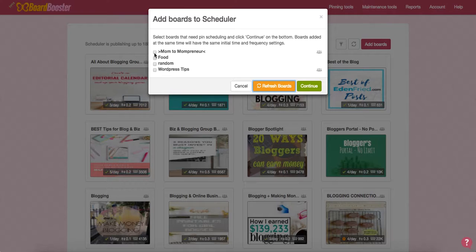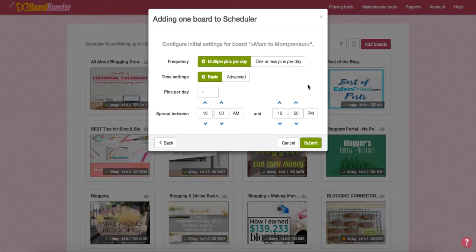Now all we do is click on this check mark. One thing I'll note while you're here is you can see this is the sign for a group board. This is also a group board. I'm not adding this for a specific reason, but that's not important right now. The food and random boards are just example boards that are not group boards. They're my personal boards that I personally pin to. So now that we have that checked, we're going to click continue.